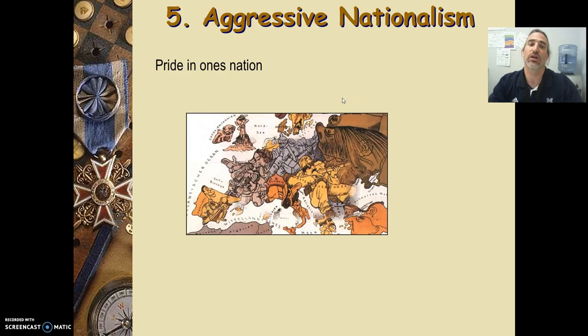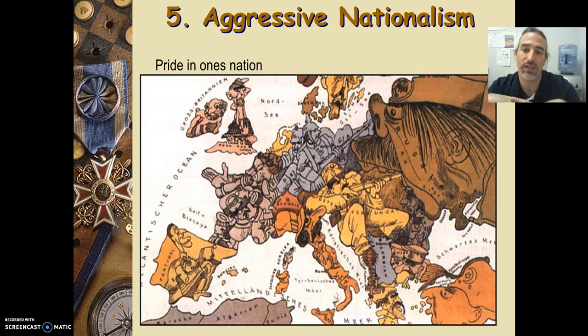The last one is pride in one's nation, aggressive nationalism. Again, if I think I'm better than you, I'm going to tell you to stop doing what you're doing and tell you to be more like me, because I'm better than you, and you should be like me to make yourself better. And so that's what's going on in Europe. Everybody thinks that they're better than the other people.